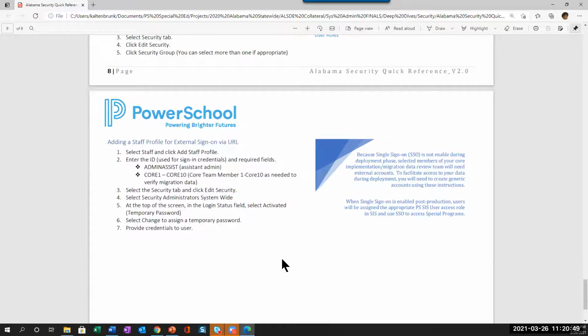We are also going to use this same process for you setting up your core team when it's time for migration review. Because remember, we need to have a group of you who are going to be on that validation team to review your data. And they're not going to have single sign-on. Single sign-on will not be enabled until after the migration review is done. So that's what these instructions are for.